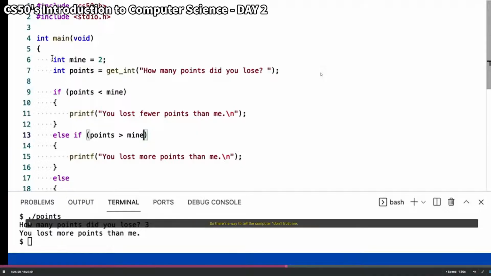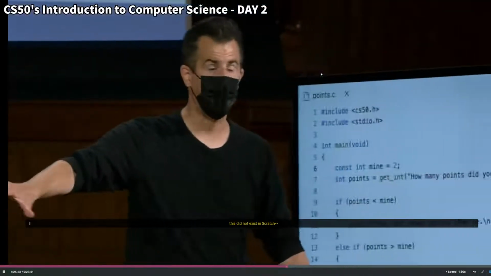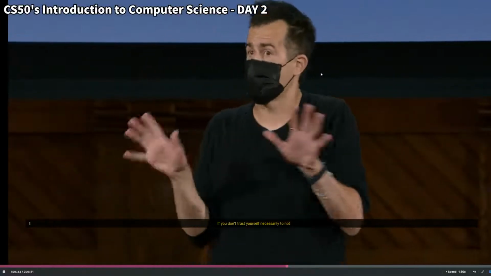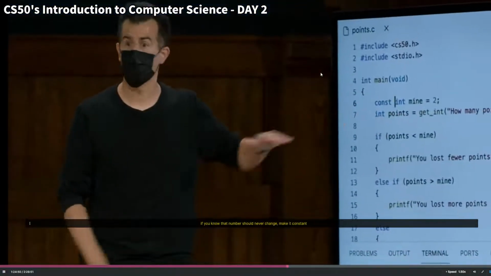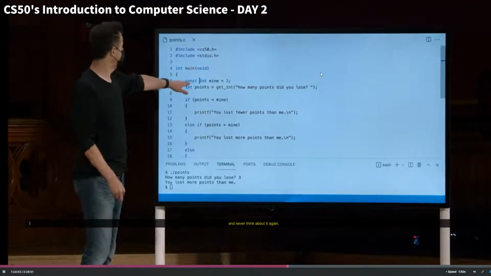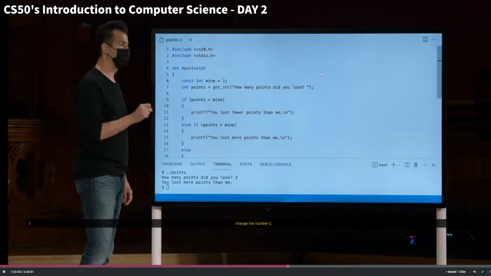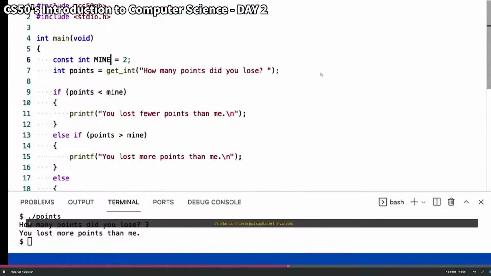So there's a way to tell the computer, don't trust me, because I'm going to screw up eventually, by making a variable constant, too. So a constant in a programming language, this did not exist in Scratch, is just an additional hint to the computer that essentially enables you to program more defensively. If you don't trust yourself necessarily to not screw up later, or honestly in practice, if you know that number should never change, make it constant and never think about it again. This tells the compiler to make sure that even you, later in your code, cannot change the number 2. And another convention in C and other languages, when you have a constant, it's often common to just capitalize the variable.